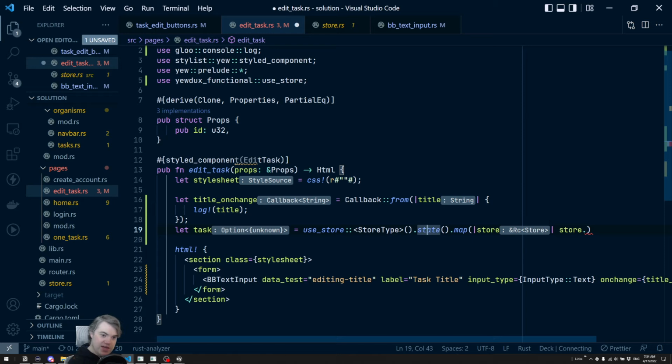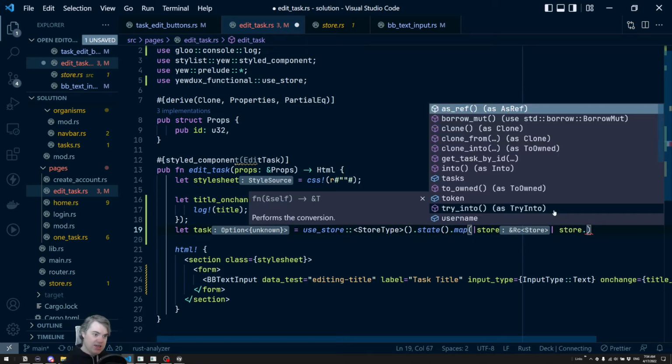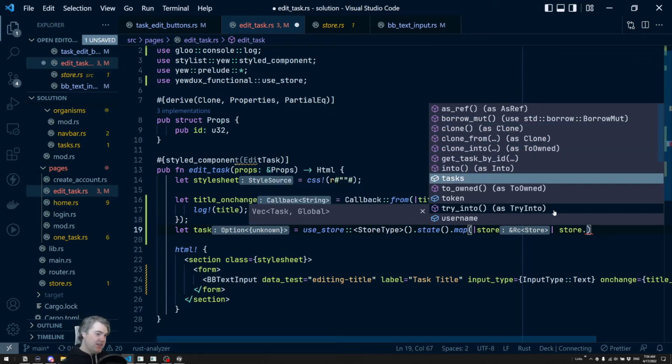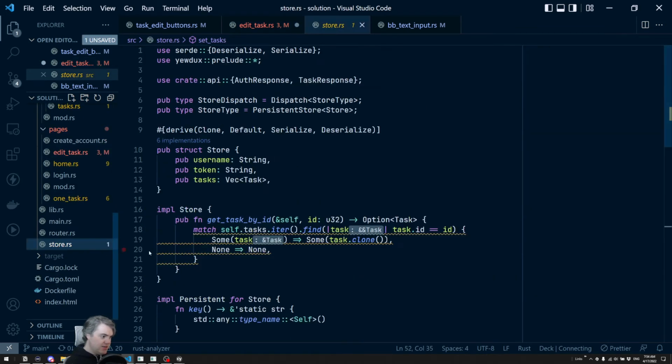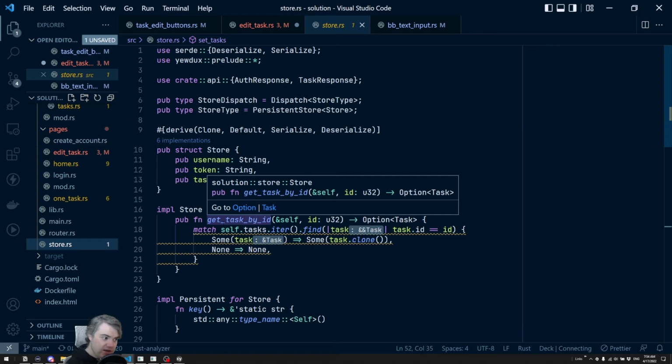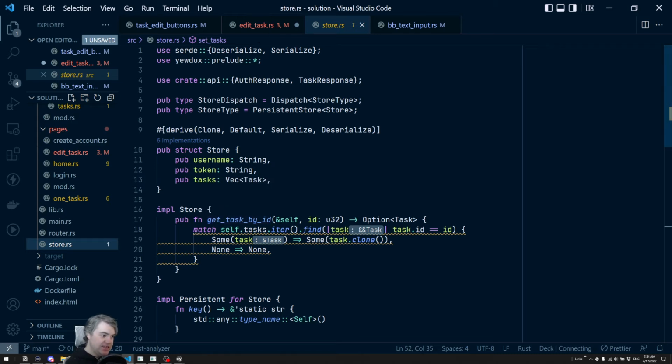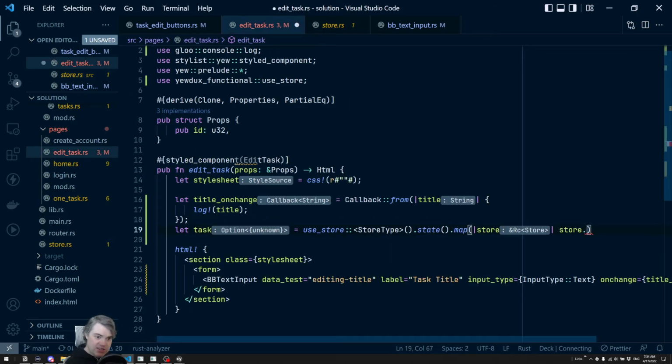Okay, that helps you. Now you know what this is. I want store dot, this is going to be... So we need to get the specific task out of here. Did we ever create something to give me that? Yeah, okay, so we have this get task by ID, and we can pass in the ID. So let's do that. So we're gonna do store dot get task by ID.